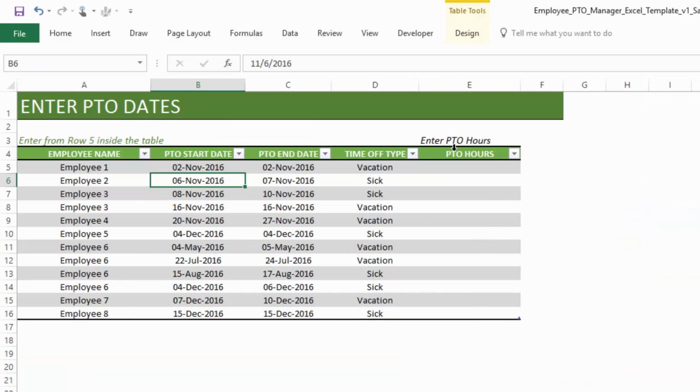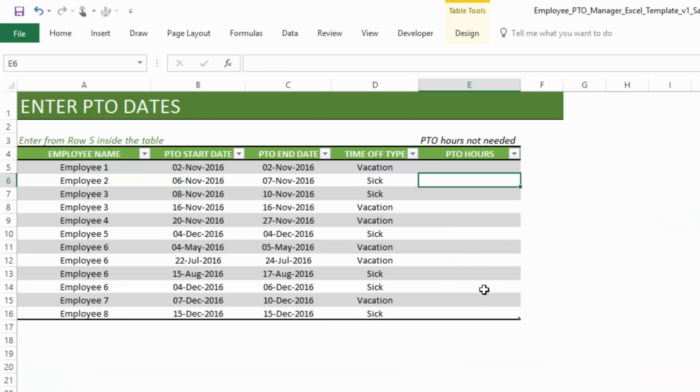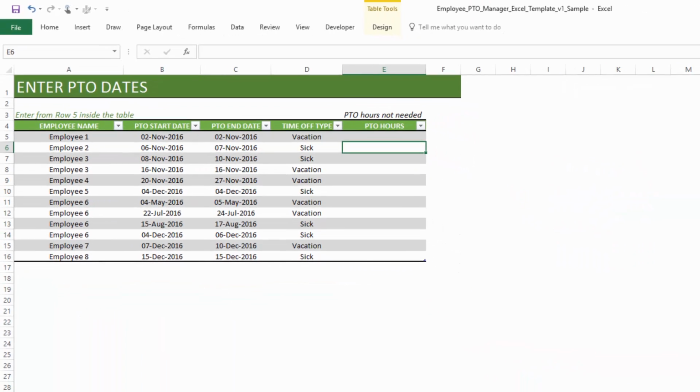And here it'll say enter PTO hours. So make sure that we enter the number of hours. Is it 8 hours, whatever the number of hours is, make sure that you enter them here. So that is how you can customize it if your company wants to track in days or hours. This is the only difference. Everything else remains exactly the same.